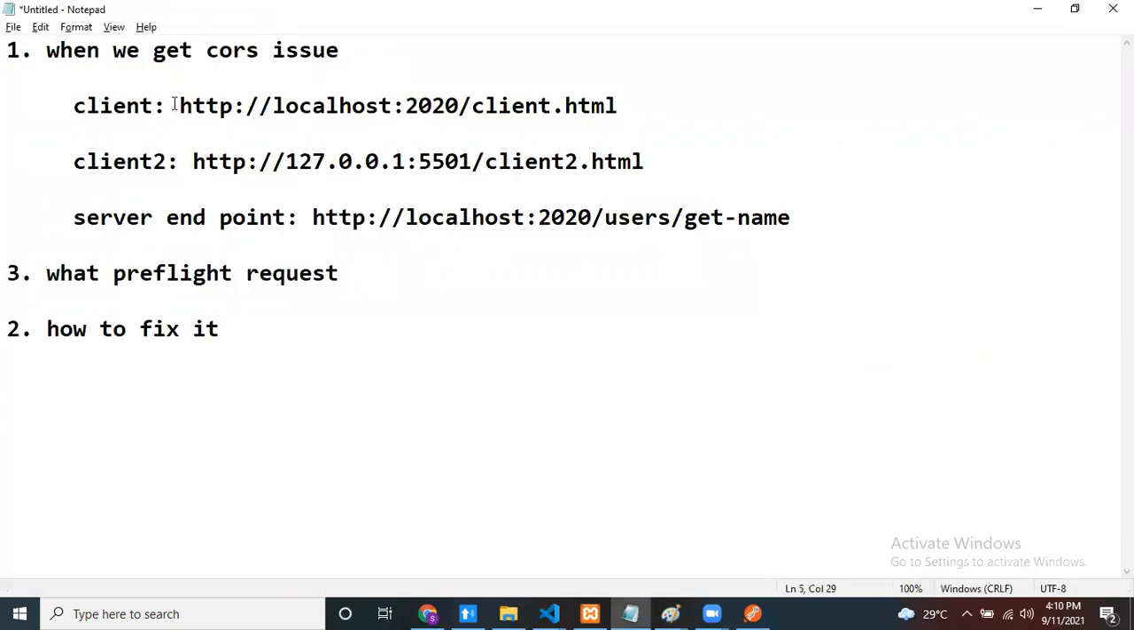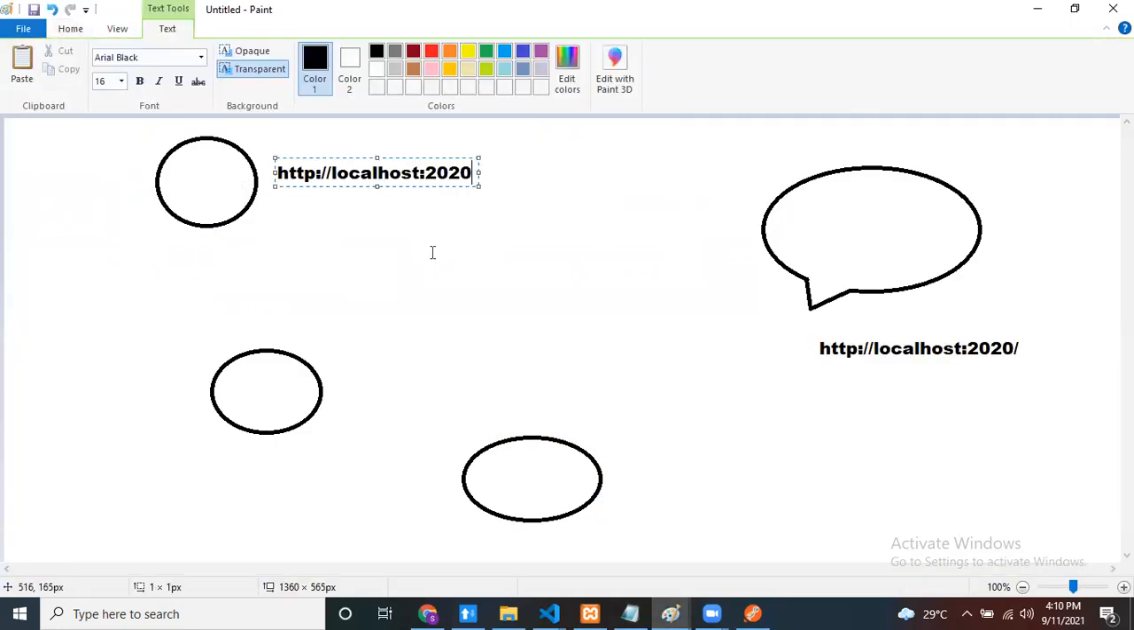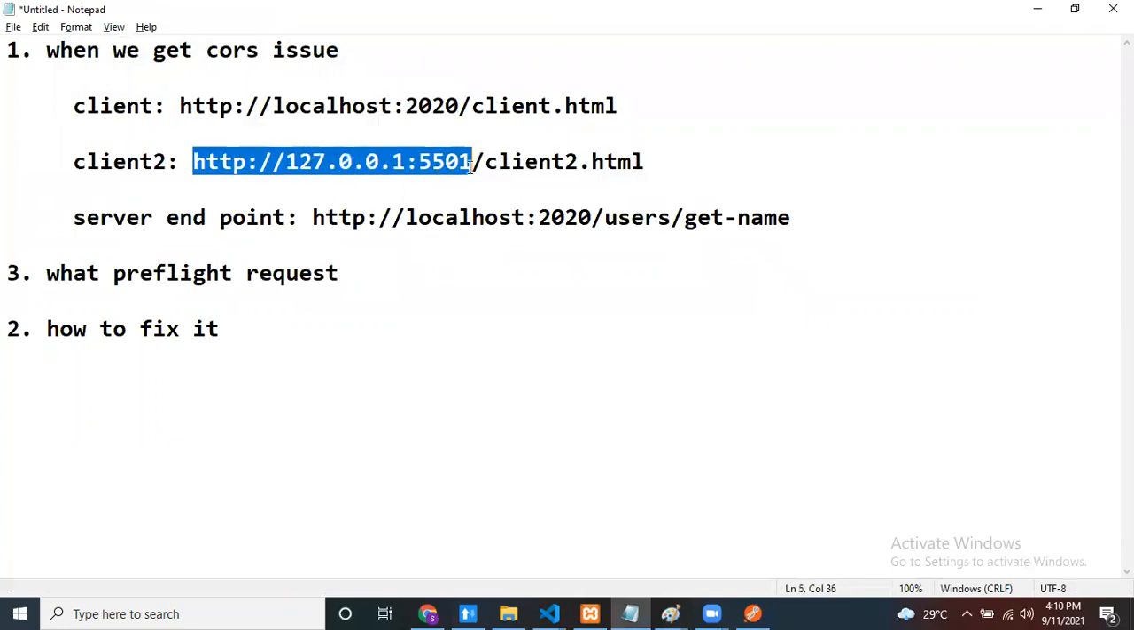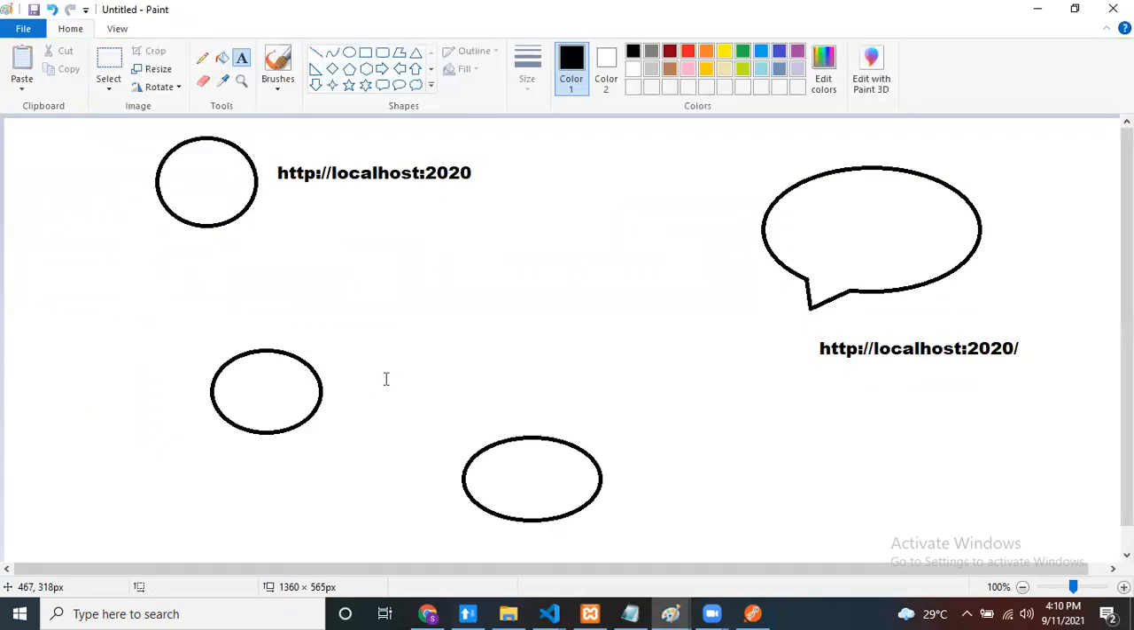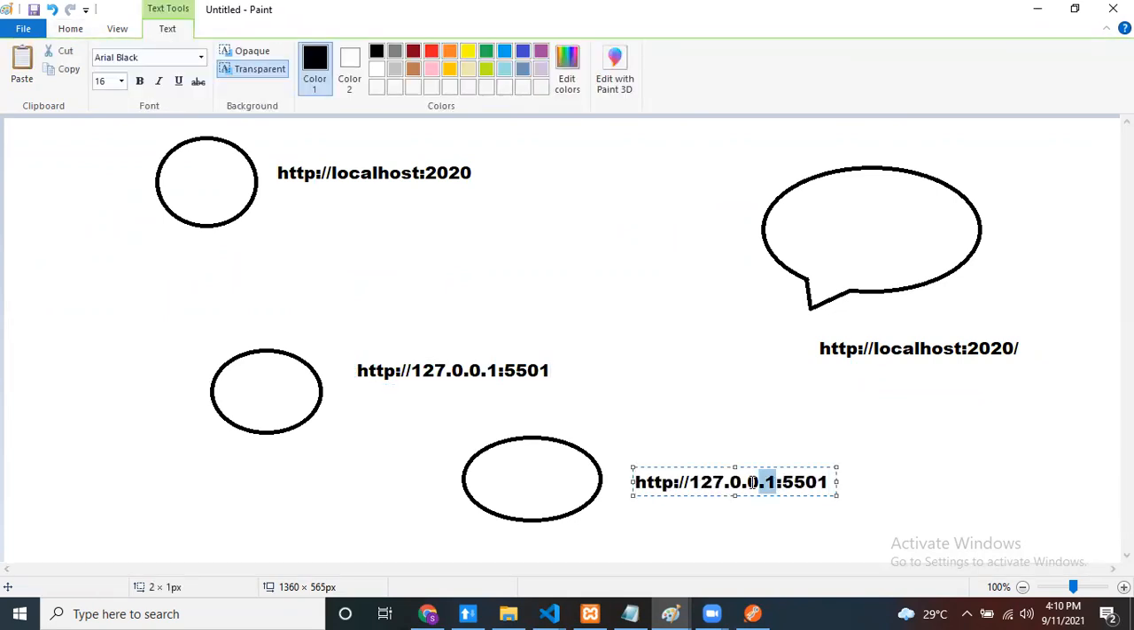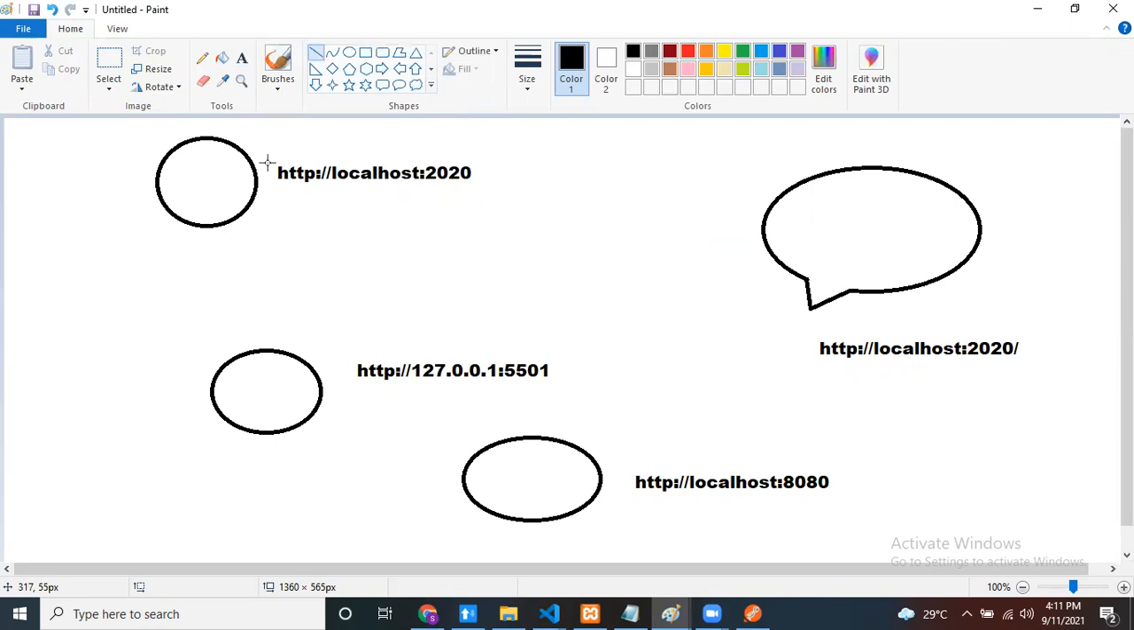One of the clients is running on localhost 2020. This is my client one. One other client is there, this is my client two, running on this port number. There is one more client also. It is running on localhost only, with a different port number. The port number you can put like 8080, for example.